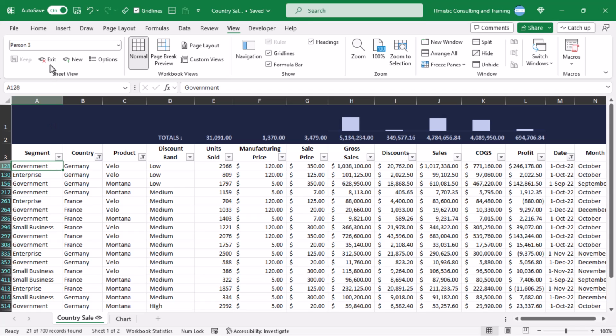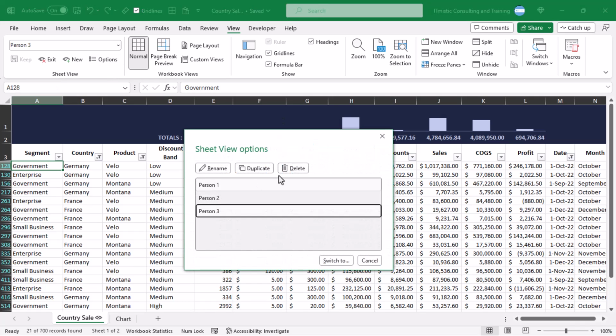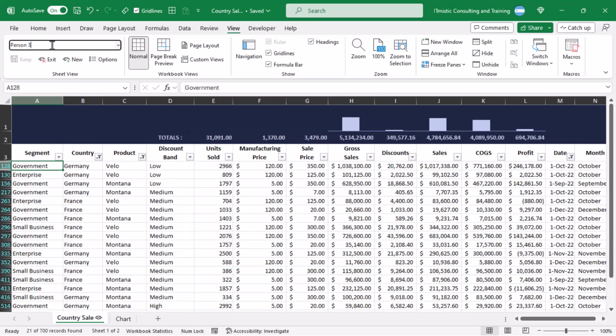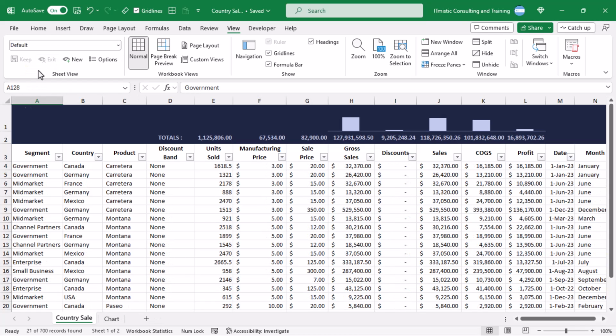Another thing is that if you want to delete these views, you can go to options, and here you can quickly either rename, duplicate or delete these views. You can also rename the view here itself. And that's it. If you go to default view, it will remove all the filters.